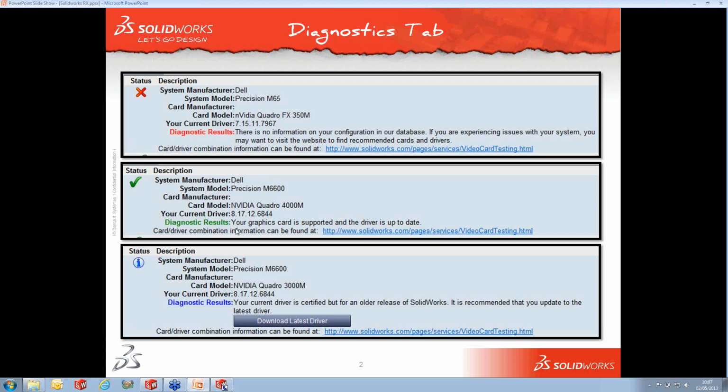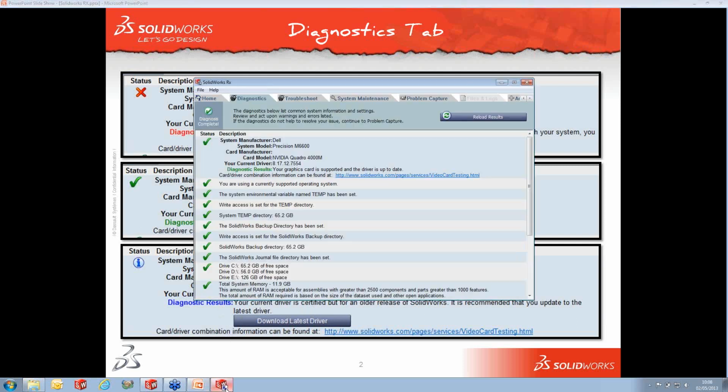With this one, the graphics card is supported, like I had on my machine, and the driver is up to date. With the bottom one, the graphics card is supported, but the driver is for an older release of SolidWorks. So it gives us this button, which allows us to download the latest driver automatically. It pops up with your Internet Explorer download window or whatever browser you use, and lets you download the driver straight away. So it makes the process of updating your graphics card and graphics driver very easy.